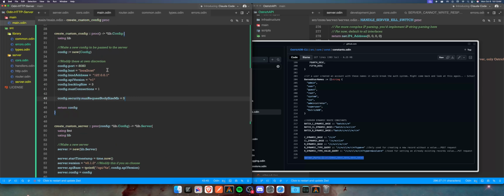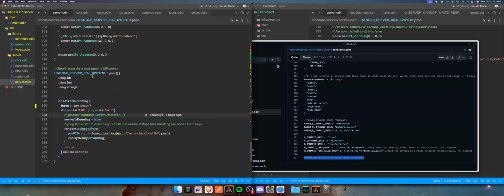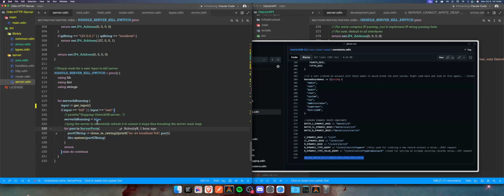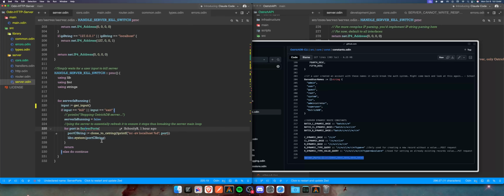Now, I guess in main, what we can, oh no, we can't do it in main. This has to be global. So, or no, it doesn't have to be global. It has to, oh shit, I don't remember.